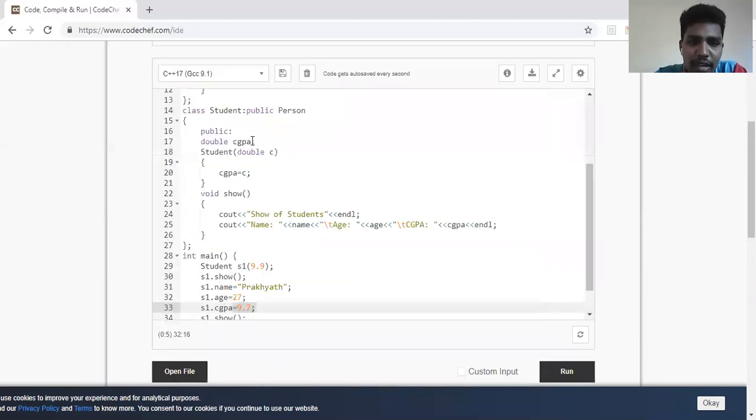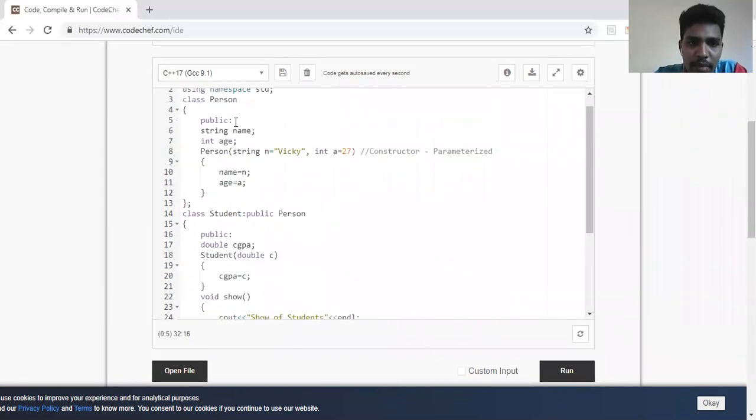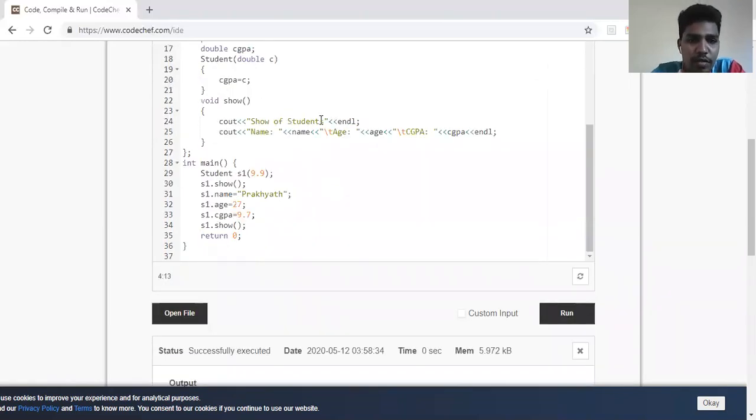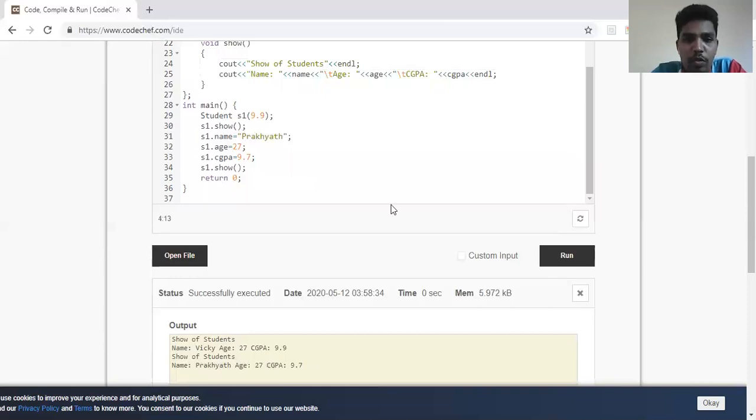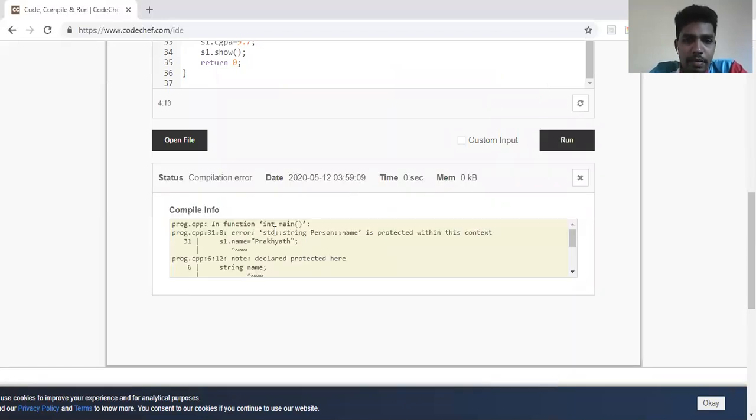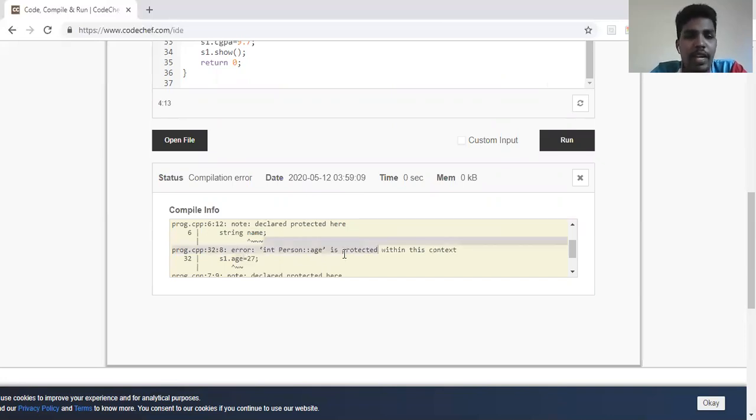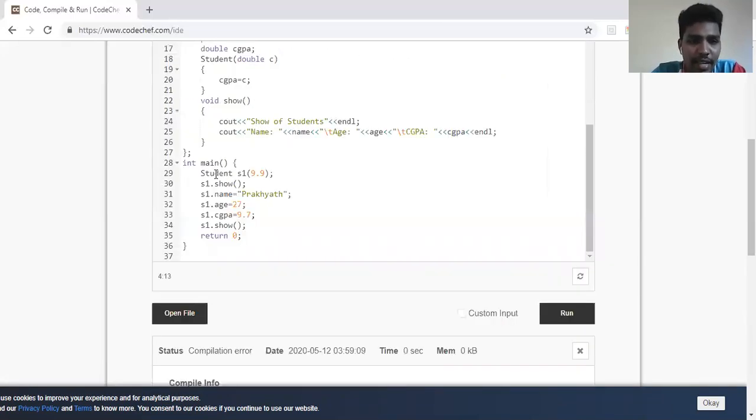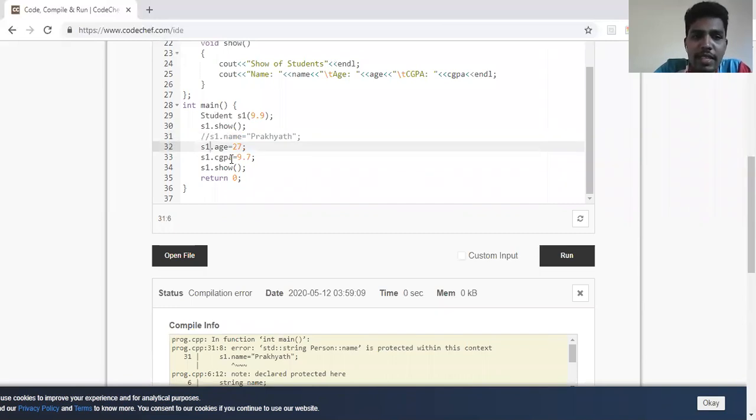Okay, now see the difference. I'm just changing my public to protected. So when it was public, it was allowing me to change the values in main, but I've now done protected and I'm trying to change the values. So when I run this, I'll get an error. So see the error. Name was protected, so from main, I cannot access it. Even age was protected, so I cannot access it. So the protected members cannot be accessed from the external entity. It can only be accessed from its child class.